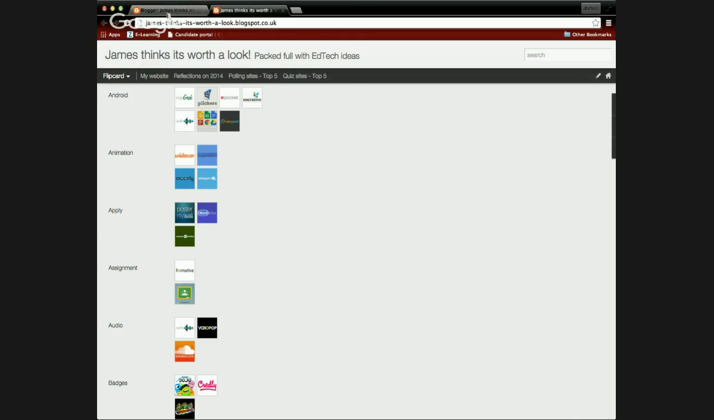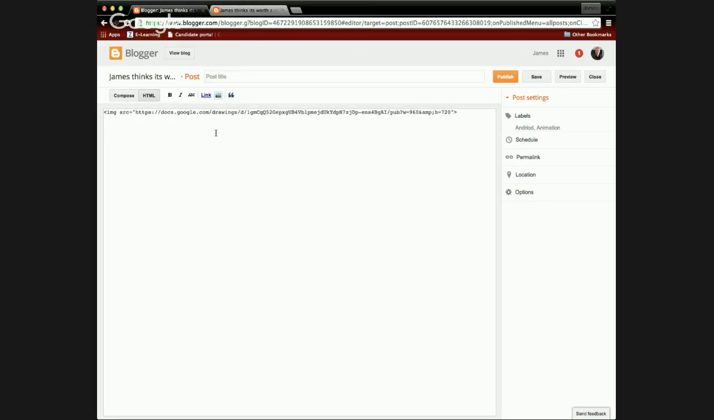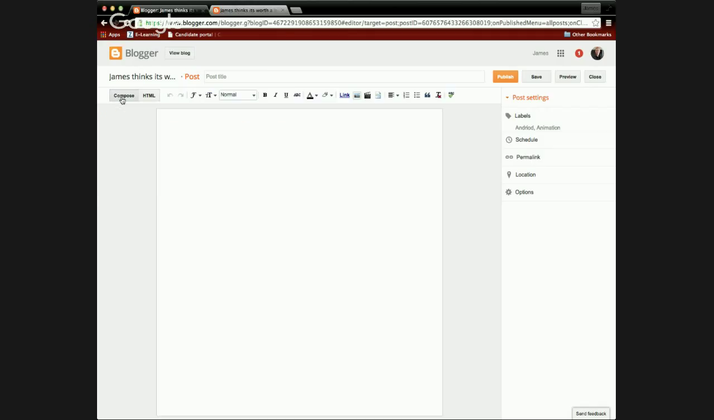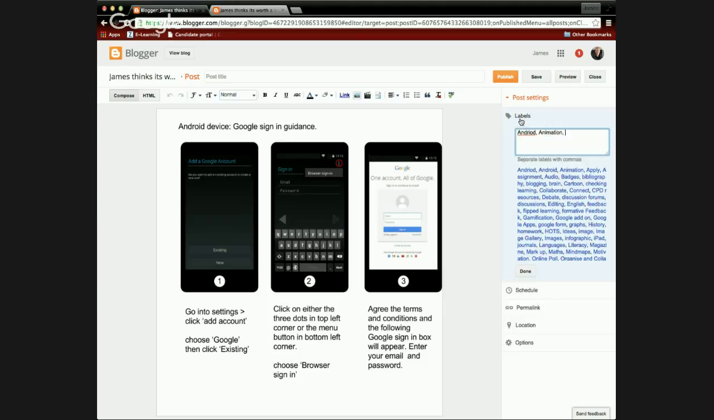So that's just looking at the blog as it stands. So we go back to a post. So let's dive into a post and look at how we can do this. So we'll go back to compose. When it comes to tagging posts, that is one of the features we thought was quite key. Students can go into labels and they can add those tags there.